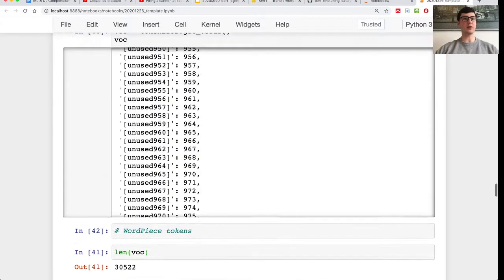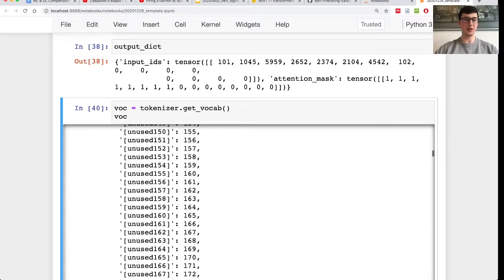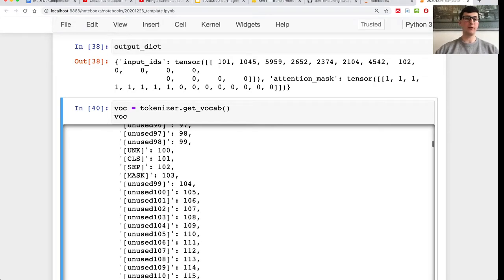Yeah, when we discussed vocabulary, I unintentionally skipped these IDs, but they are very important. Here are around 100. We have unknown tokens with ID 100. So everything that cannot be represented with this vocabulary gets an UNK in square brackets.